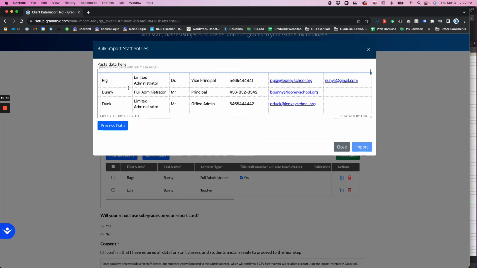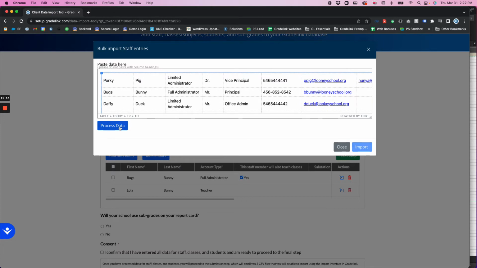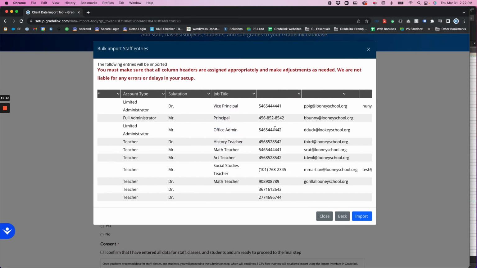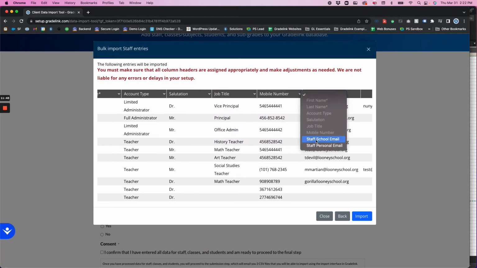Pasting that in, and you can see that the column data format is all there, and you can then click on the Process Data button. Now, this is a very important step where you need to assign the column headers for all the data that you want to have imported. So, this is the first name, then we have last name, the account type, the salutation, the job title, mobile number, and the emails.